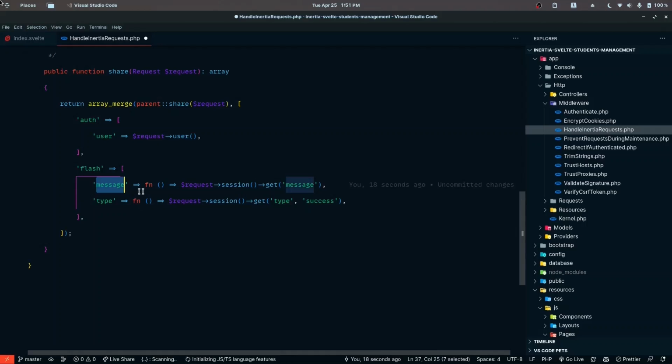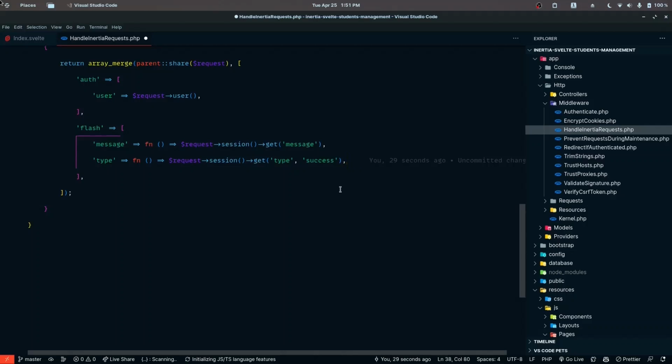And the message is the actual content itself. So for the message we are taking in the request session and then getting the message properly, and the type is the same, so we are getting in the request session get type, and the default is going to be success. So yeah, keep that in mind.